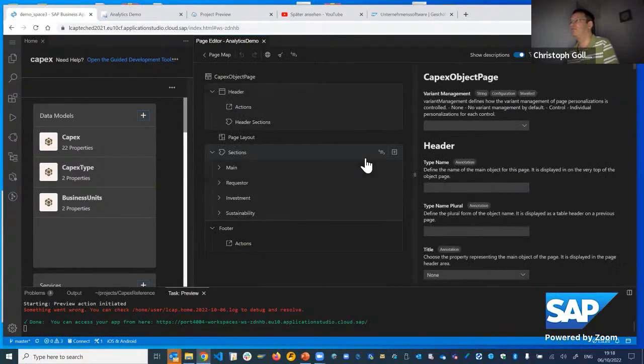Okay, for this, I'm going back from the page editor to the page map and select the object page. Okay, so here again, I'm seeing a schematic view of the object page you have just seen in the preview. And here we have the header sections.